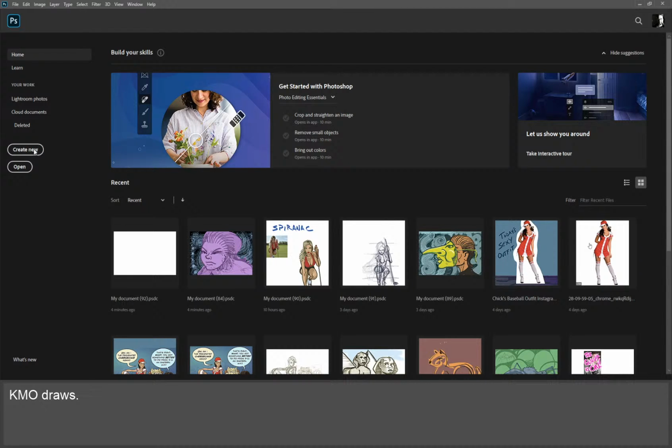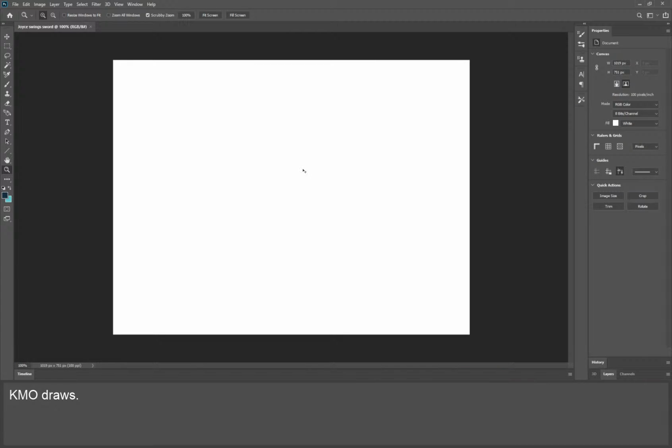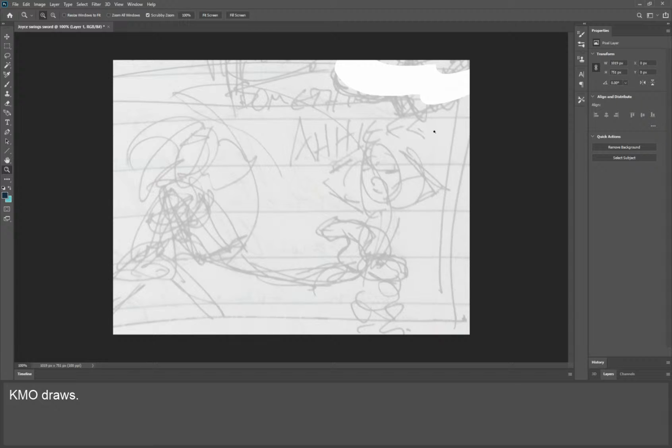All this for a super rough, it's not even a sketch. I mean, it's just a rough composition. But let's say Joyce swings sword. All right, Photoshop. Make it so. There we go. All right. All for that.